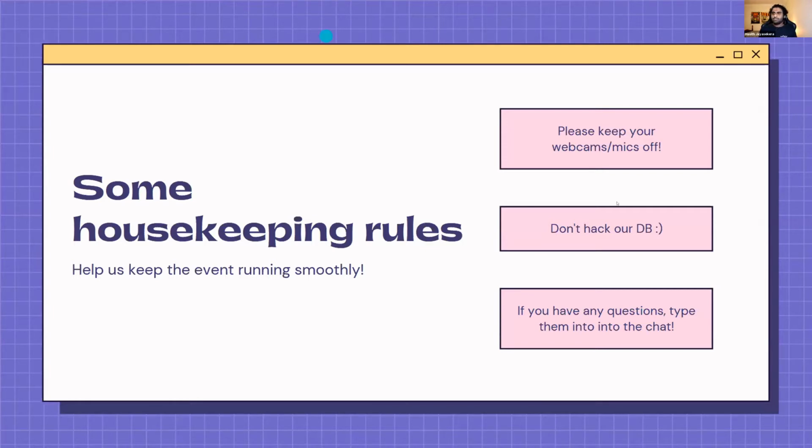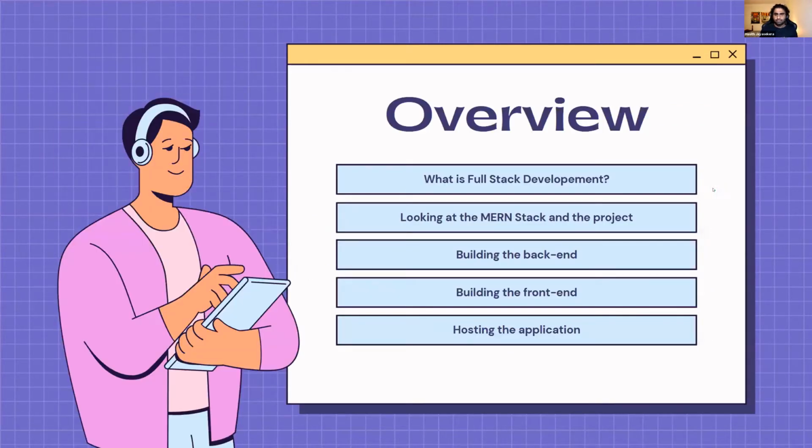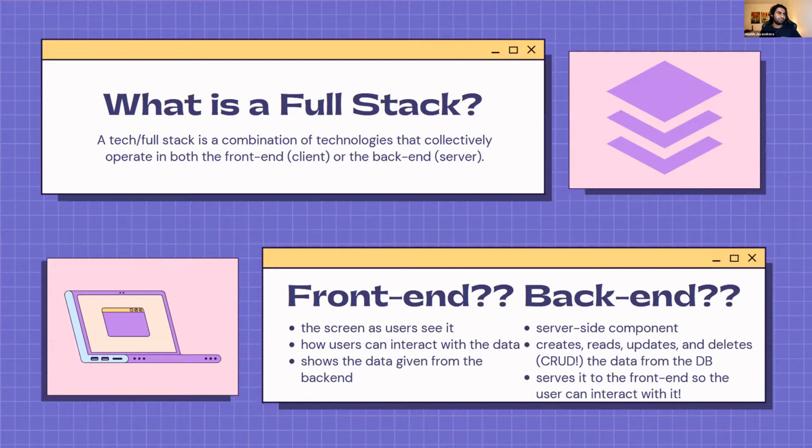So let's have a quick overview of what we're covering today. The first thing we're going to start off with is answering the question, what is full stack development? Then we'll be looking at the MERN stack, the stack that we'll be using today. We'll also be looking at the project that we'll be doing and a little bit of a demo. Then we will be building the backend, and that'll be me building the backend. Then I'll hand it over to Rachel, who will build the front end. Unfortunately, we won't be hosting the application, but there are some extra steps that you can take yourself after this workshop concludes.